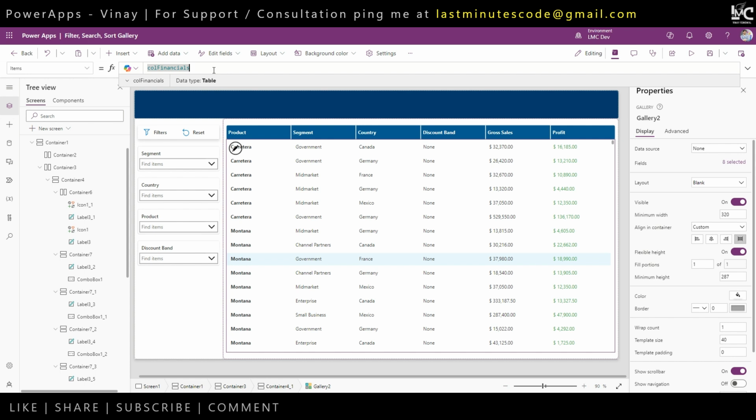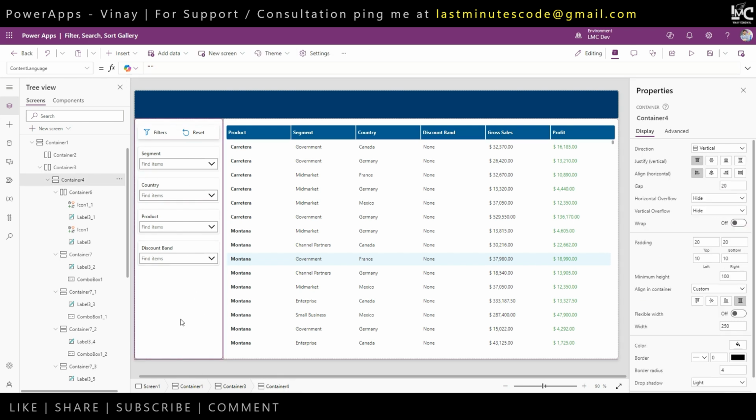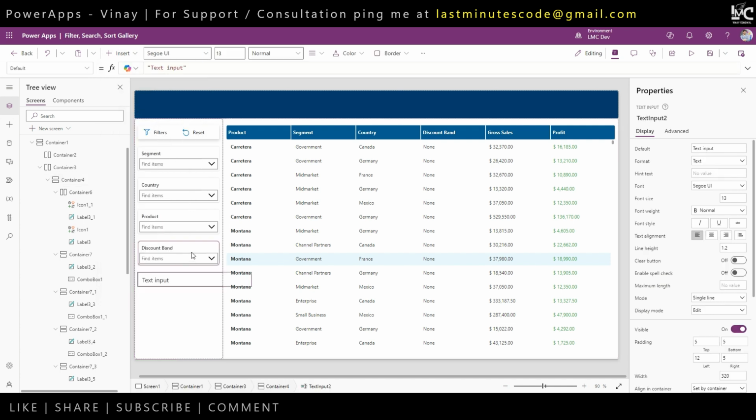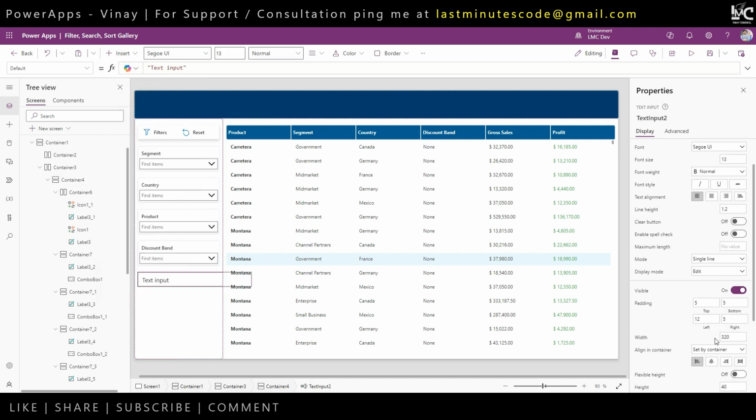Each and every code you will write on this, and I will give you the best practice of writing this code. But before that, I'll click on this collection. One more thing I'm going to make is this text input to search also. I need a feature so that I can search the items also.